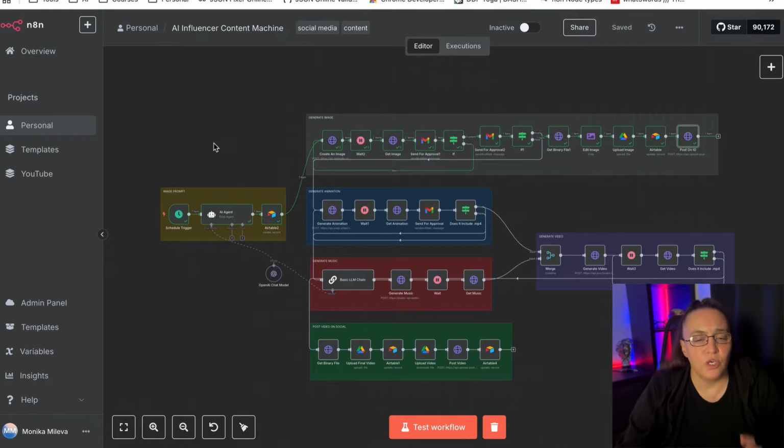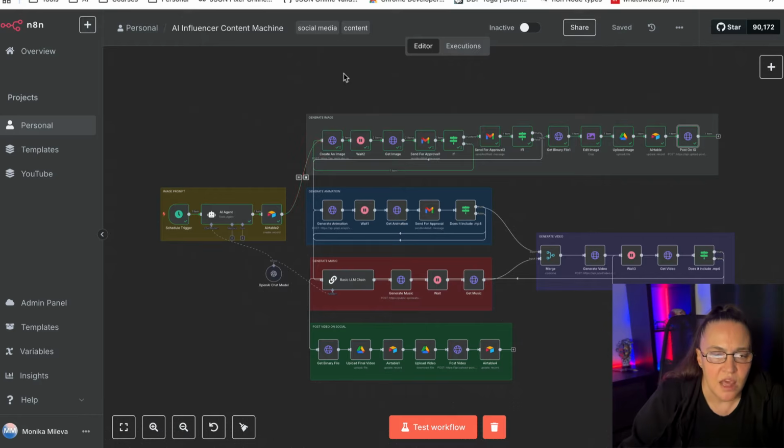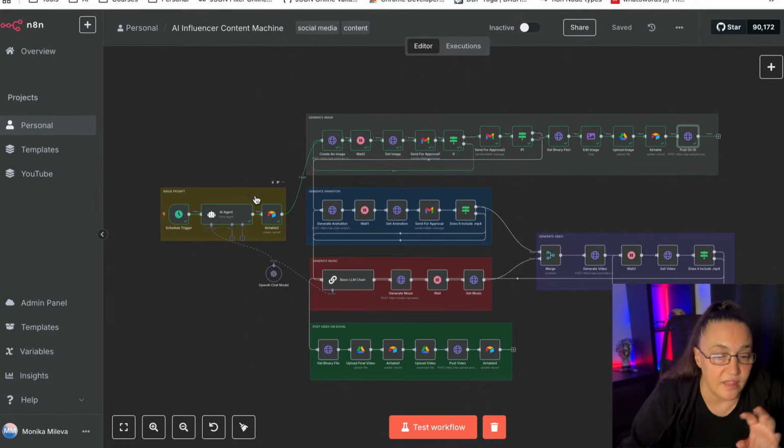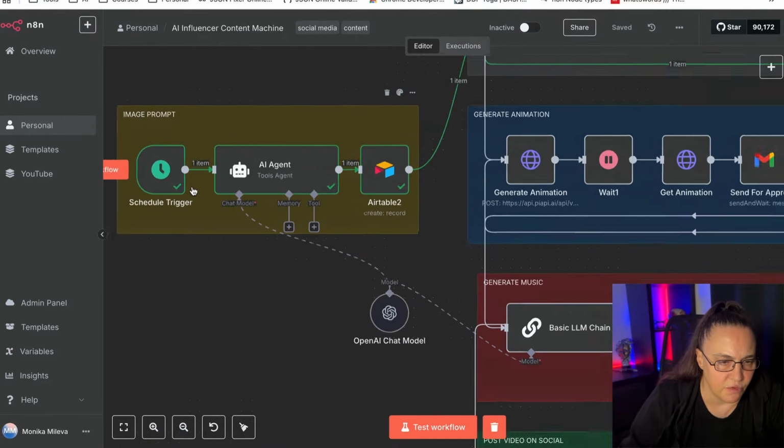So the actual workflow has 2 completely separate branches. The first branch up here in the gray is when it creates just the image, not a reel, just the image, because I do believe that if we're growing an Instagram AI influencer account, we should kind of mix it up a little bit. And the second one, this whole bit here, the blue, the red, the purple, and the green, is when we are creating reels with music.